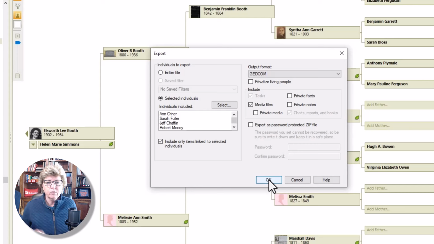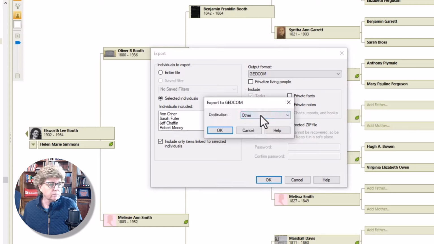Now, when you export something as a GEDCOM file, you don't want to open it. Unless you have a GEDCOM reader, you're not going to be able to see anything. So I recommend that you just send it. It's kind of like a compressed file. You can just send it to whoever it is you're sending it to, and then they can upload it without opening it. They can upload it to Ancestry or wherever they're going to upload it, and they're good to go.